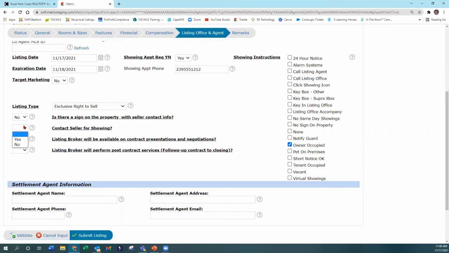Otherwise, no. Do you need to contact the seller? If you're handling all of that, you would say no. If it's going to be that the seller is handling the showings, then you could say yes.